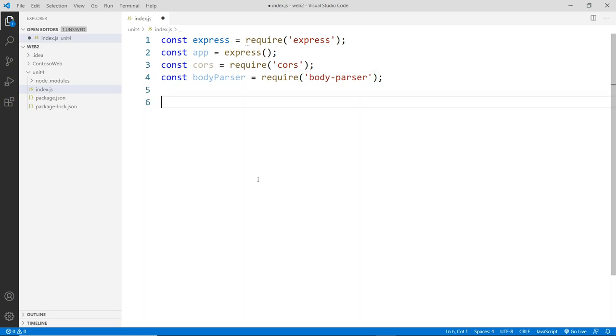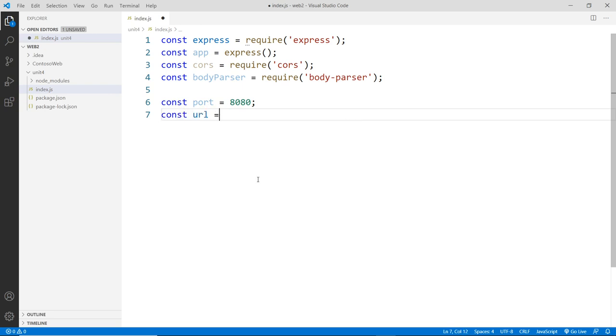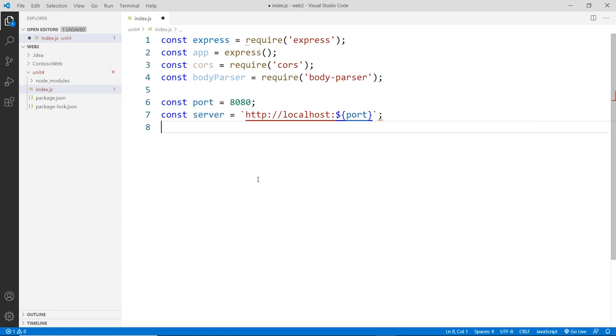Okay. Now I need to create a port number. So for the port, I'll use 8080. I'll have a server URL. I'll just call this server. I use the backtick, http://localhost: and then the port number, whatever that is. In this case, it's 8080. All right, so those are pretty much just standard setups.